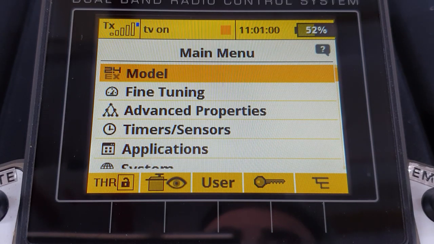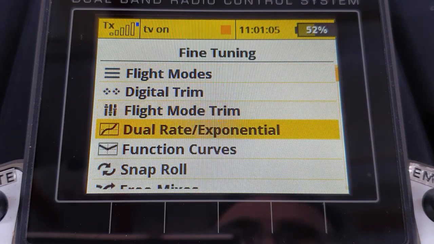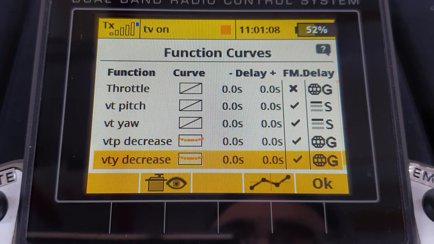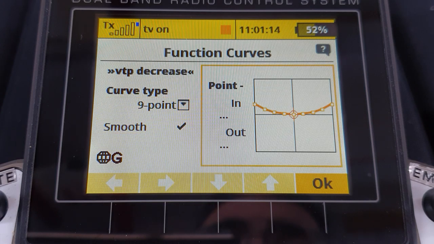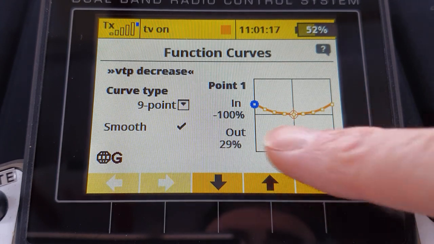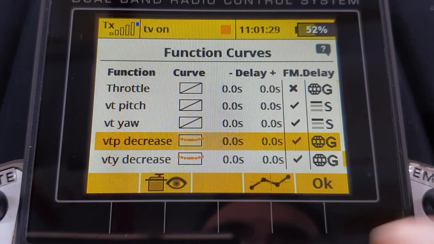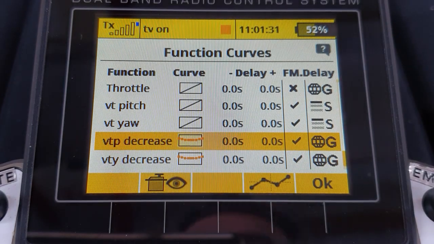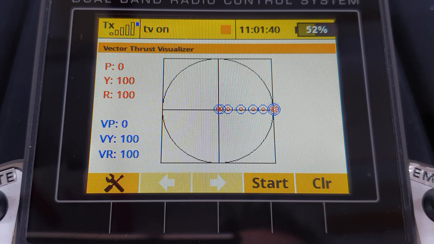So what did I do differently? If we go to functions, not functions assignment, I want the function curves. And it's here in the 2 decrease curves. There's just a slight change to the numbers that I used, and I'll show you what they are. So it's still 29 at the edge. Then the next point is modified to 15, 6, 2. Then you're at 0, 2, 6, and 15, and 29 again. And it's the same for the VTY decrease. So if you want to, just change the curves to those numbers, and the result is lovely circular motion.